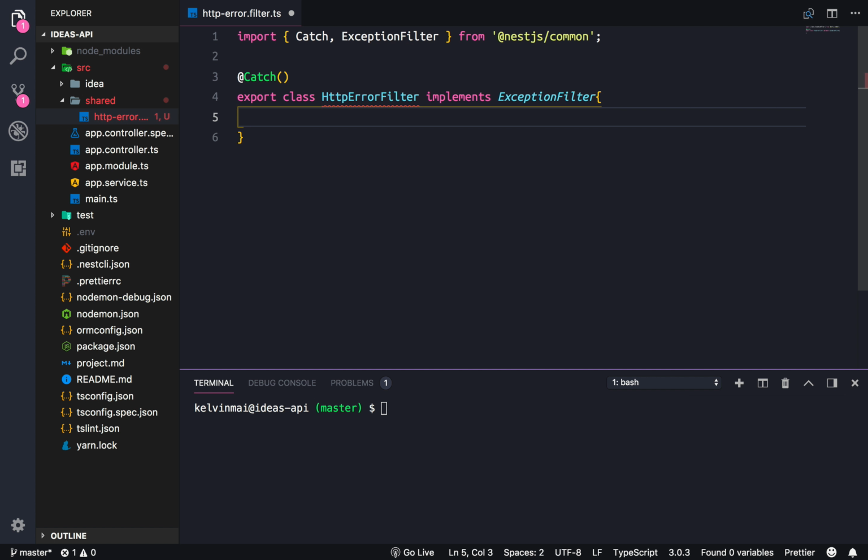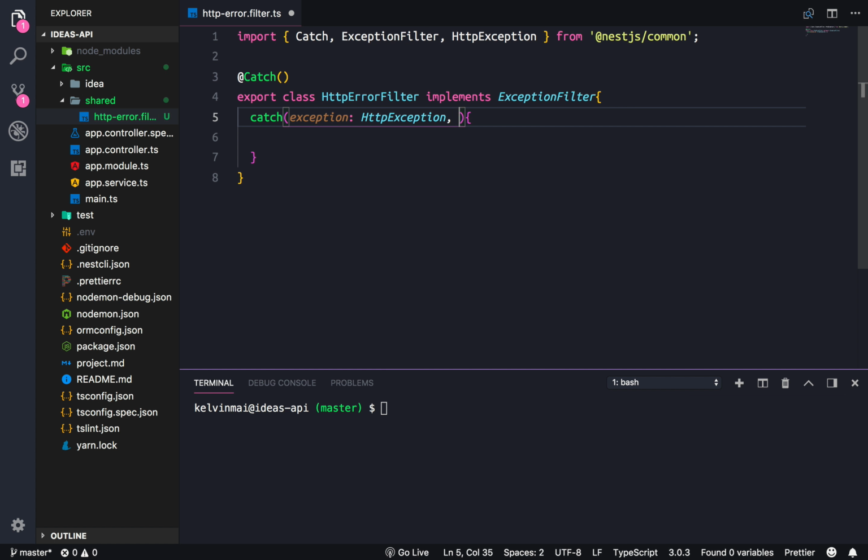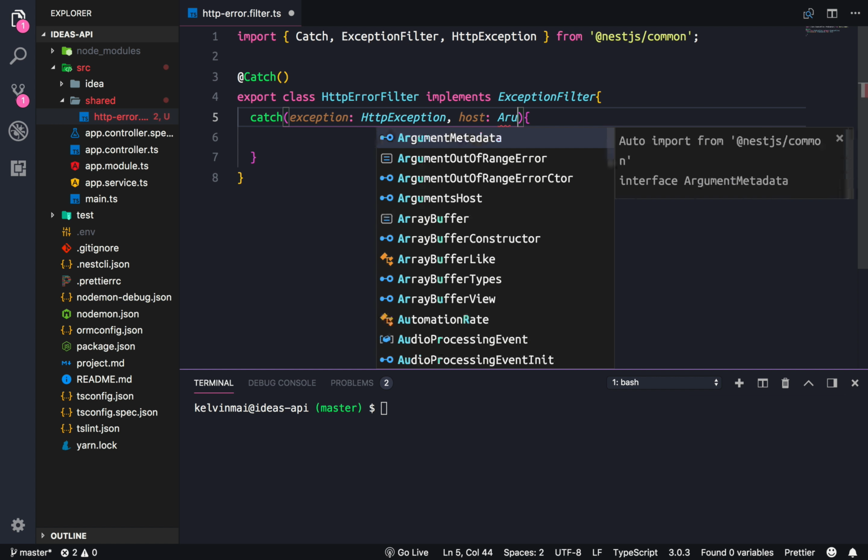And with that, we need a catch method. And that's all we need. So what are we catching? We're catching all thrown errors. And the catch method accepts two arguments. Exception, which is of type HTTP exception. And then it also gives us a host argument. Host. There you go.